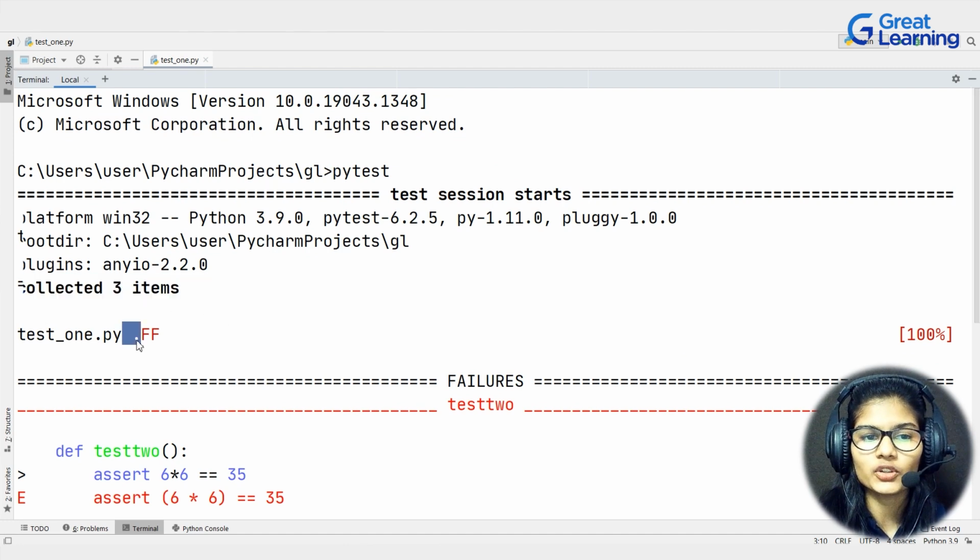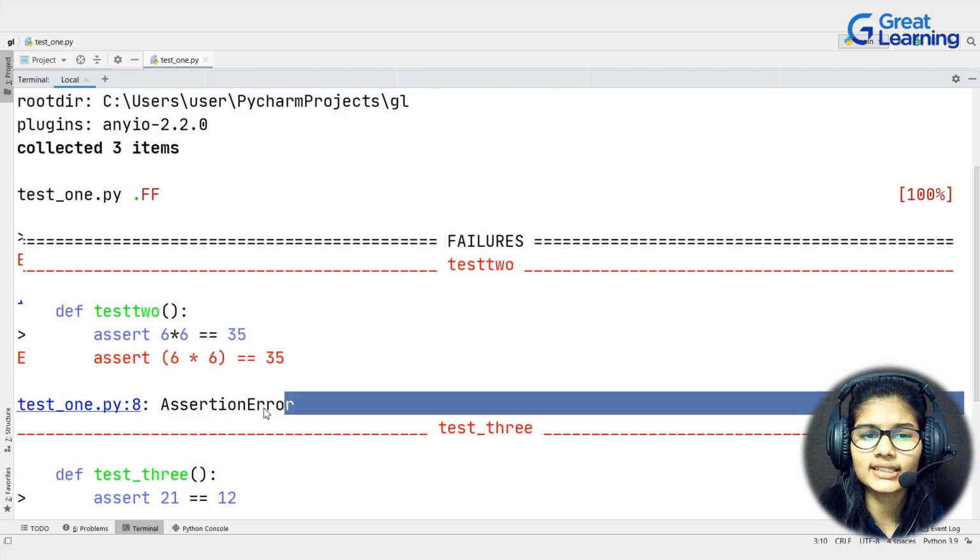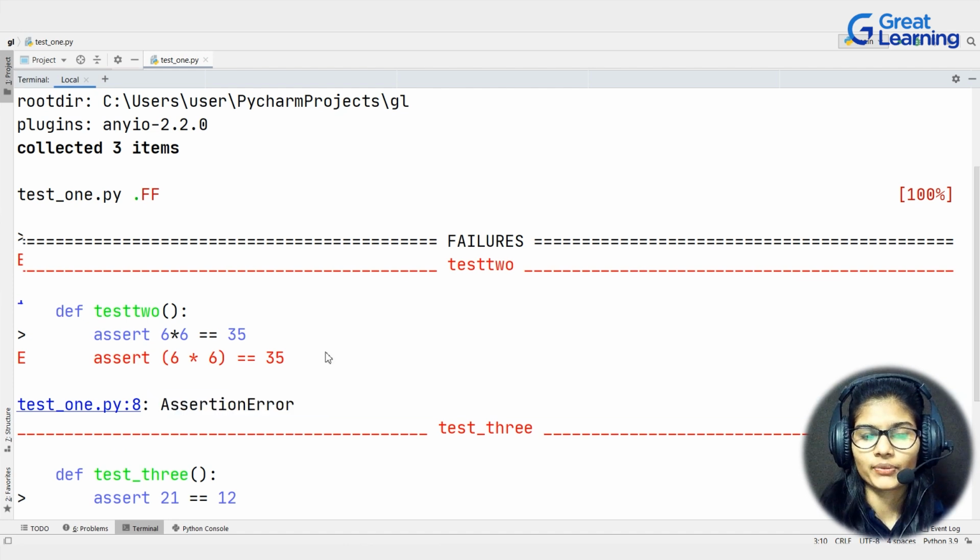Now this green dot which you are seeing in the starting means that one test has been passed. And these 2 F's which you are seeing mean that 2 tests have failed. So 1 passed and 2 failed, okay? Now here it shows test2. Test2 is a function which is showing you the assertion error. Now, what is this assertion error? So see, whenever you put the assert function and that condition and that respective test fails, it will always generate an assertion error.